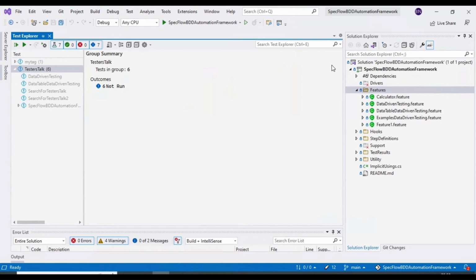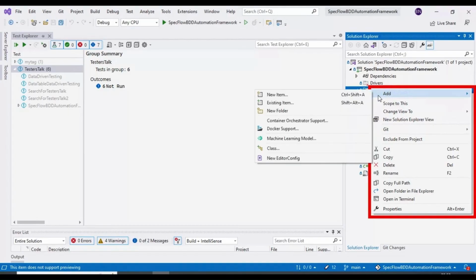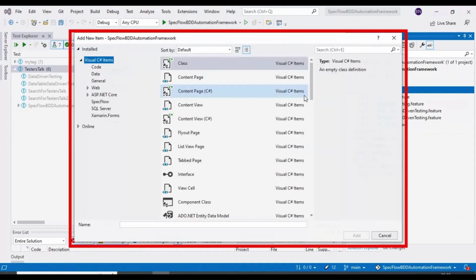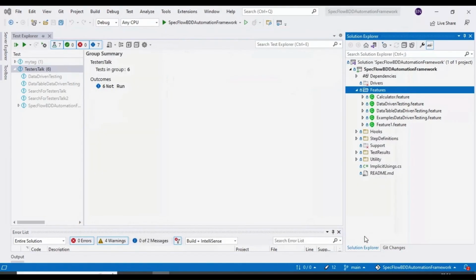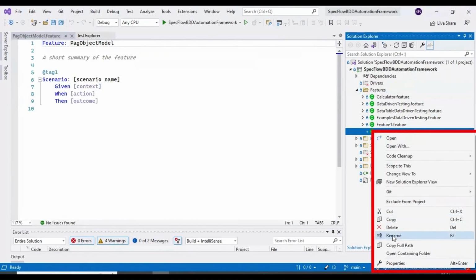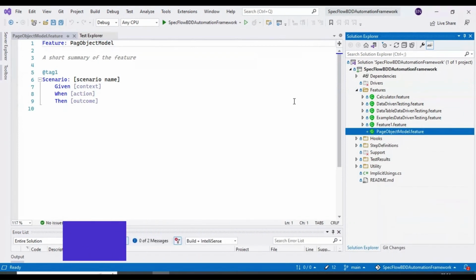We will create the feature file and we will create the scenario for the same test scenario. So I will go to the features folder and here I will add the feature file first. Here I'll select the Specflow. Then I'll specify the feature file name as page object model. Then I'll add it. I will open the page. I'll just rename this feature name as page object model dot feature file. So that's it.